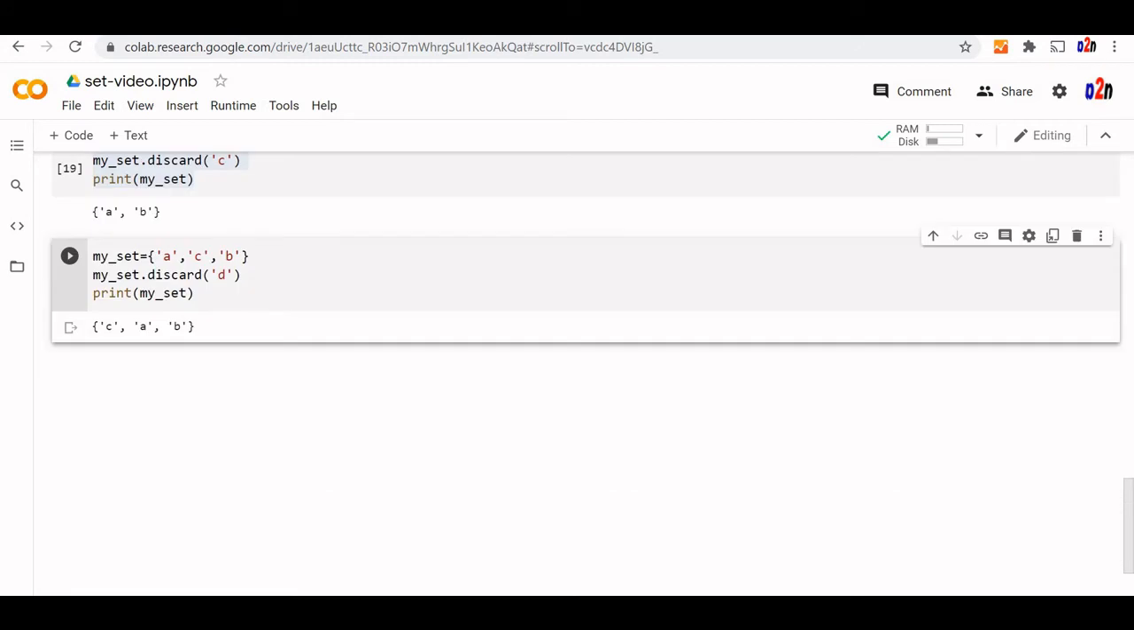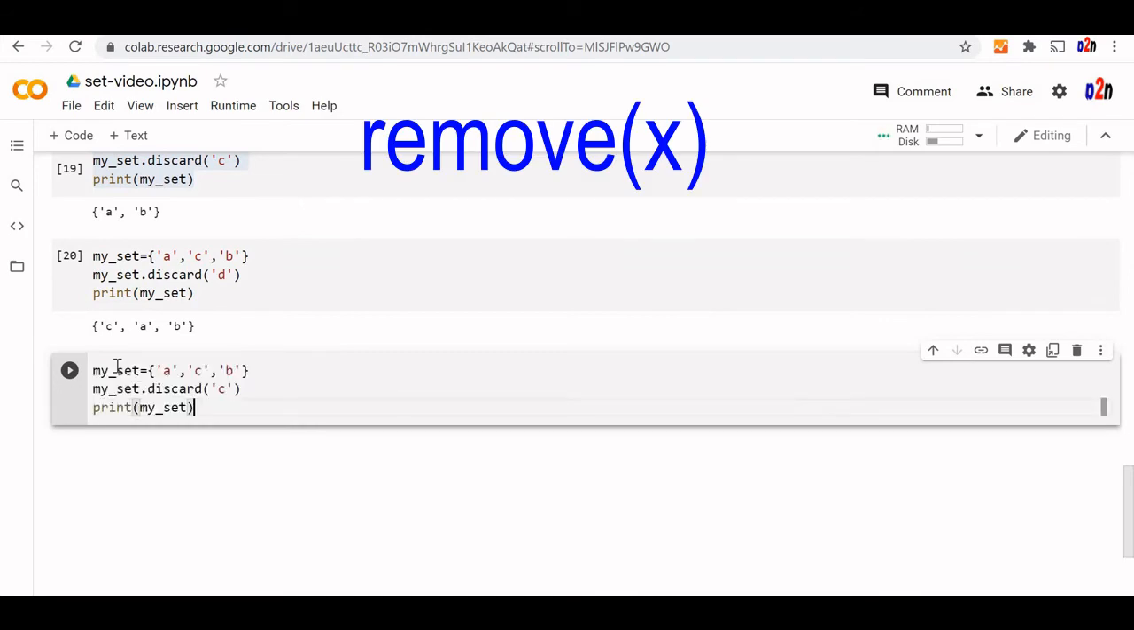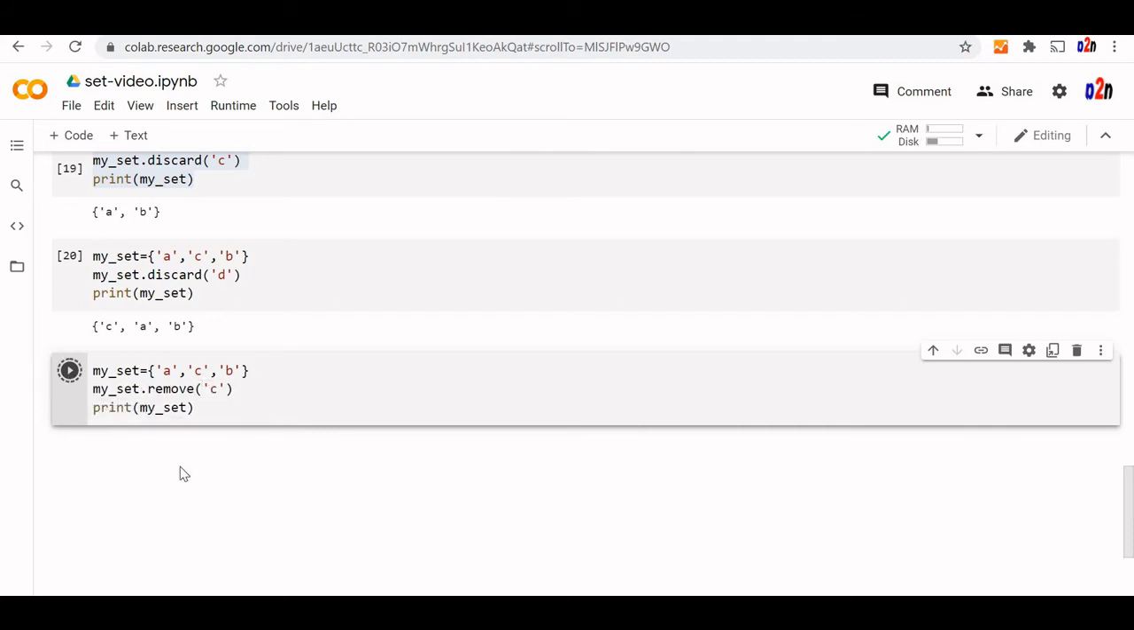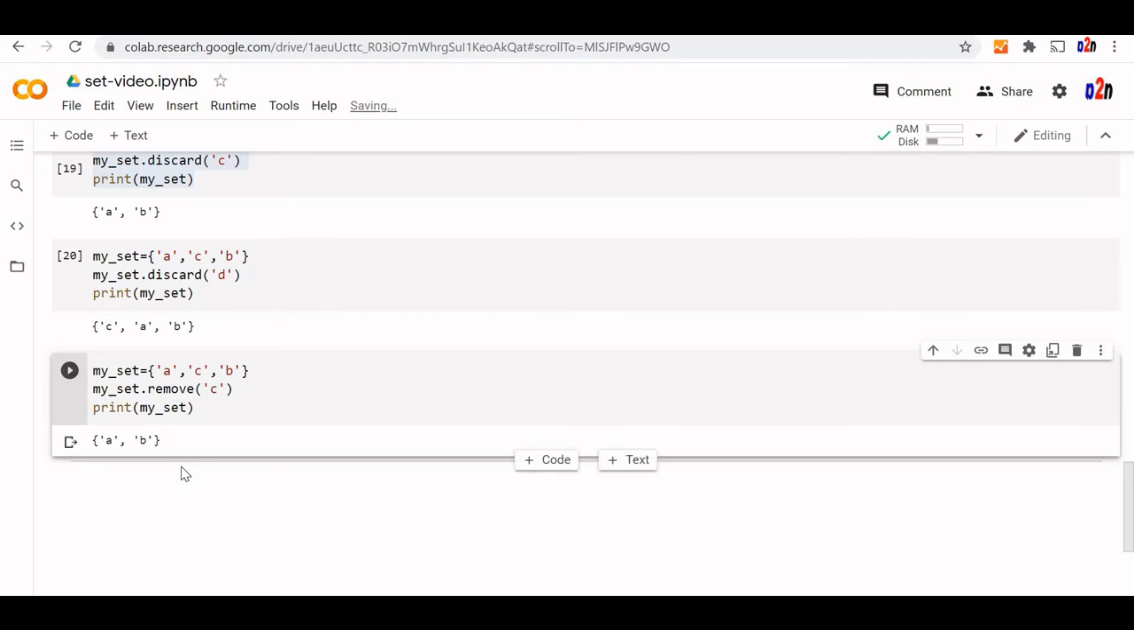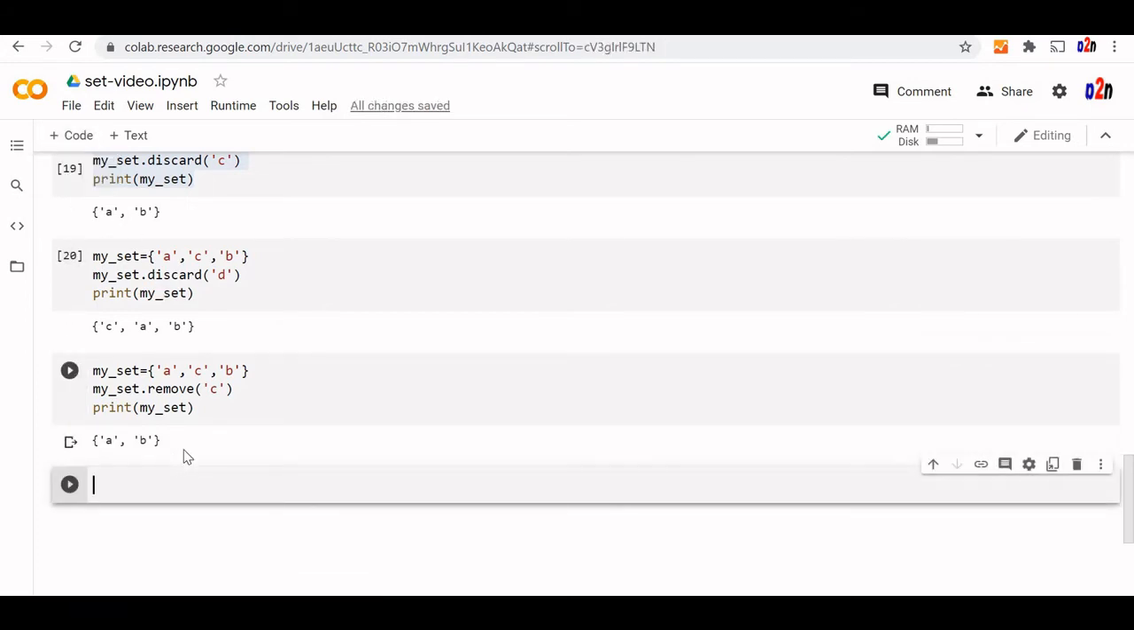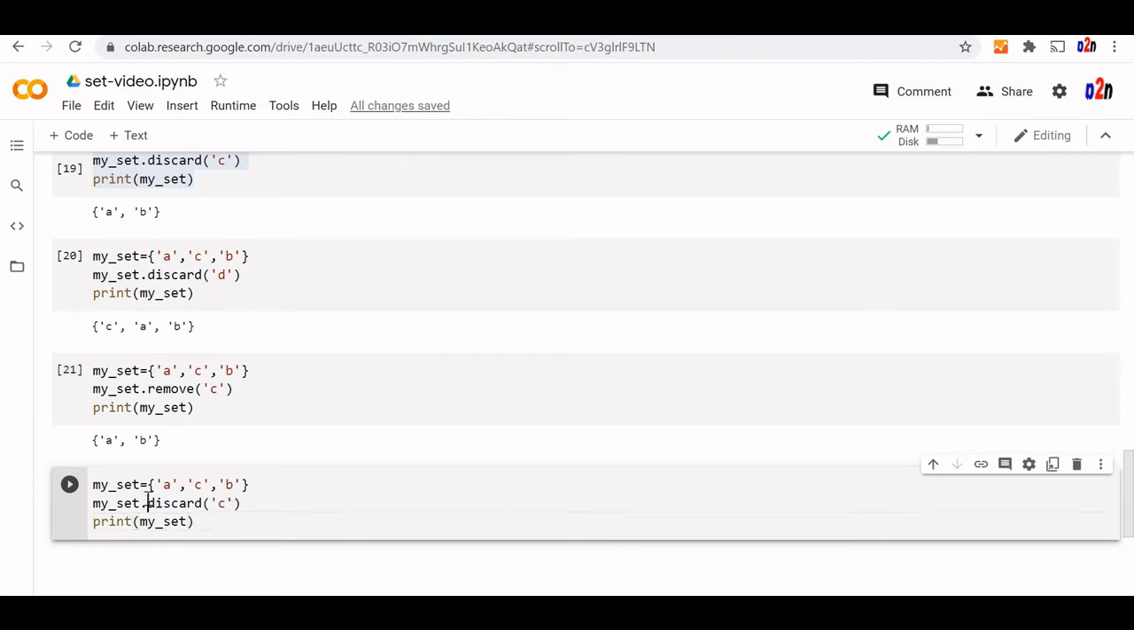We'll see that. By using remove, we can remove any element. But here the difference is, in place of discard, if you are using remove, we must be sure that the element you are removing must be present. Now in this case, it is the same as discard because C is present there. So this element will be removed from the set. Fine. Now let us see what happens if we try to remove one element which is not there.